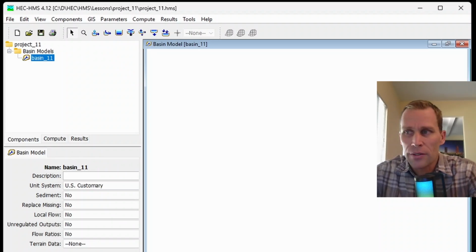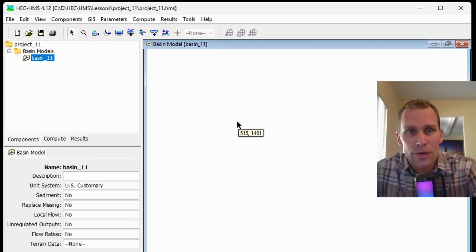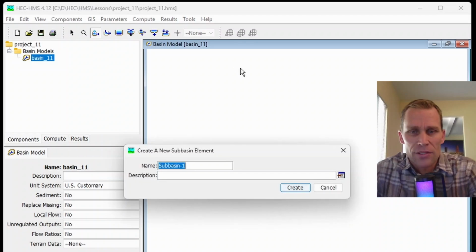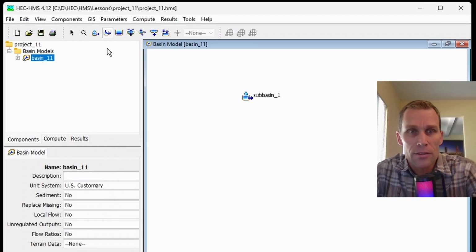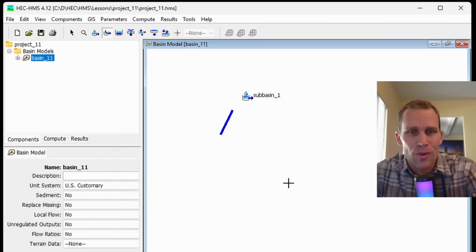What I have on the screen here is a project I've just created with a basin. And now I'm going to go ahead and sketch out a very simple model network here that we can use to demonstrate computation points. I'm going to start with a subbasin. I'll call it subbasin 1. Next, I'll create a reach and just put that right here. I'll just use the default name, reach 1.